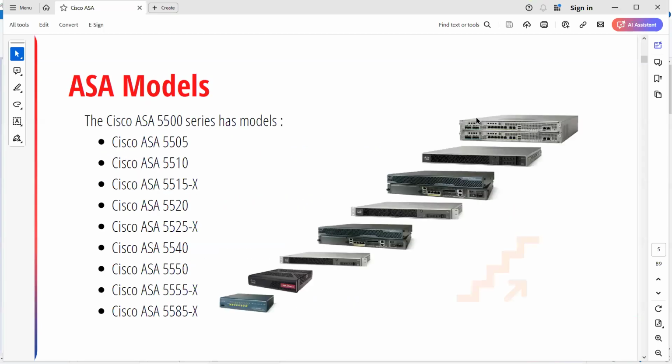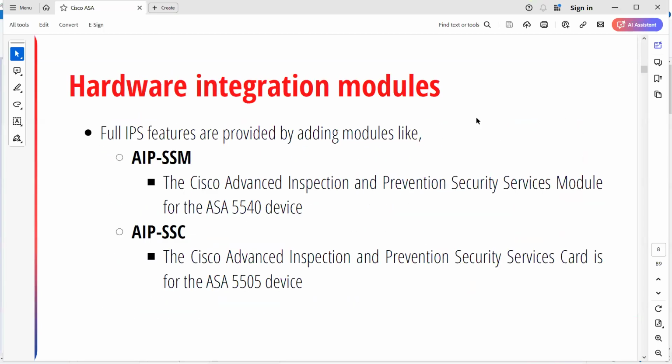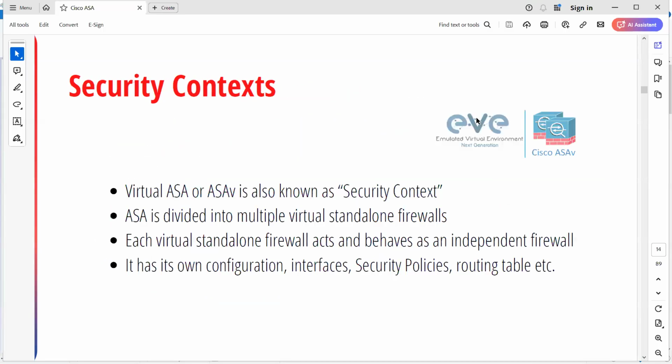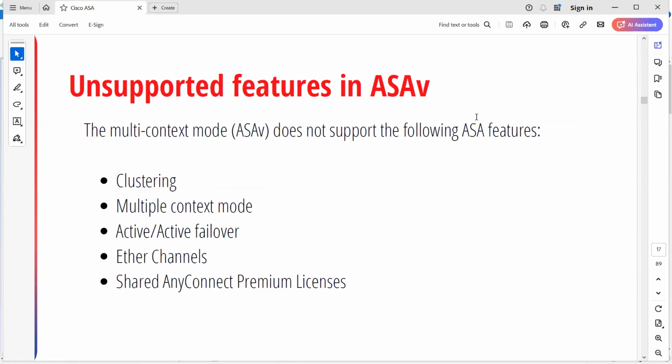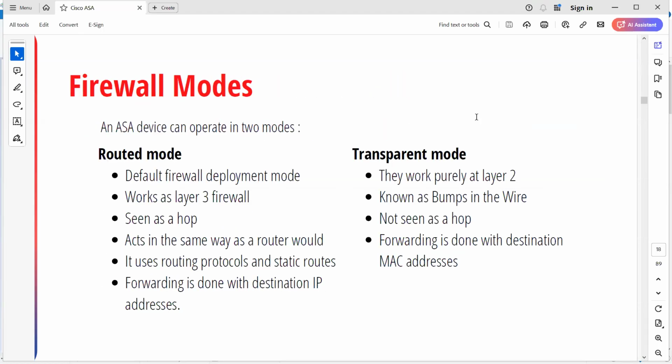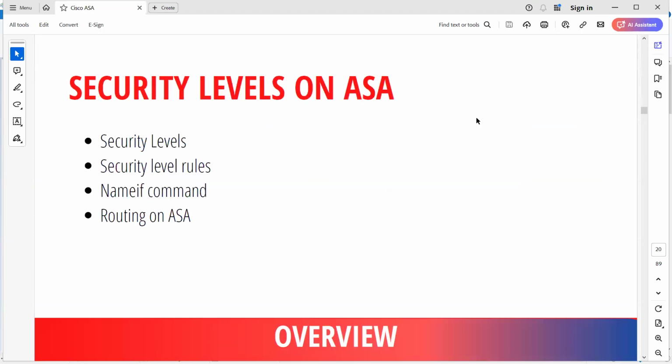In the last session, we had also designed our lab. And now today, let's move on towards the security context mode. So we have seen about the unsupported features, what the firewall modes are, and the deployment types. Now we have to talk about the security levels.